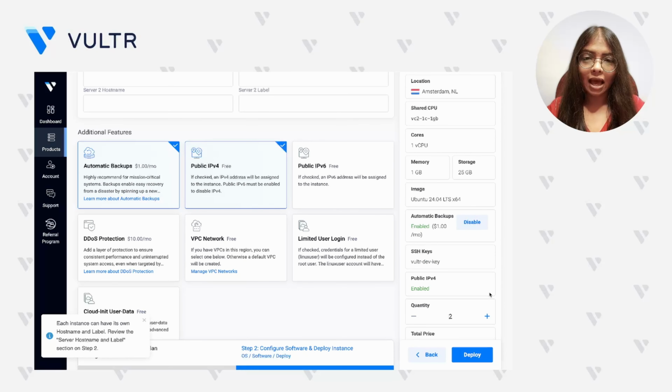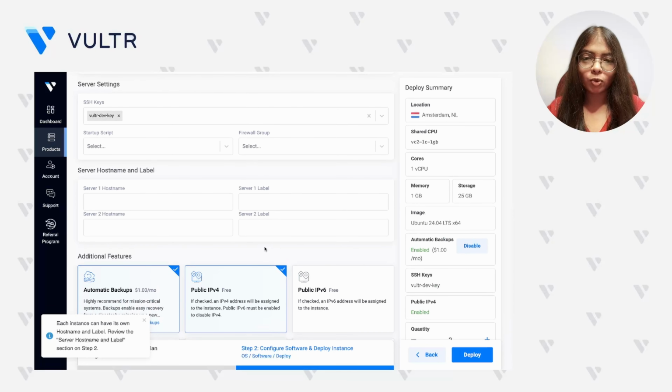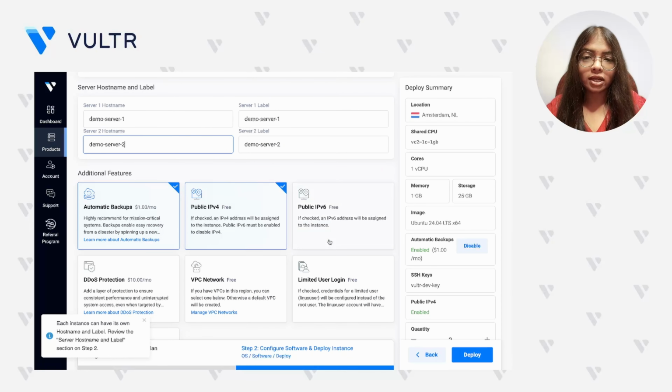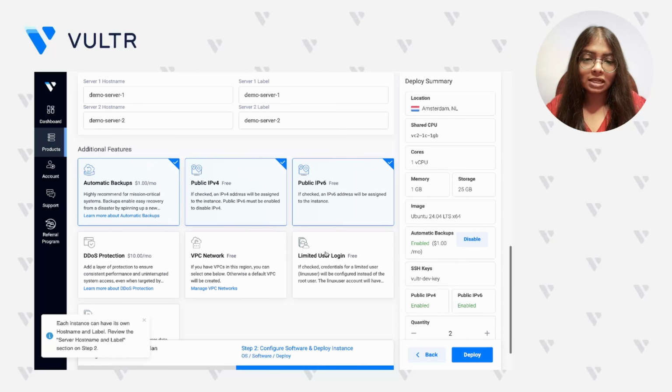You can also add multiple nodes to this high availability setup. Just make sure that all of them are deployed in the same region. Next, we'll provide a label to our instances. From the additional features, we'll configure our instance with an IPv6 address alongside IPv4. We'll also select a non-root user with sudo privileges.